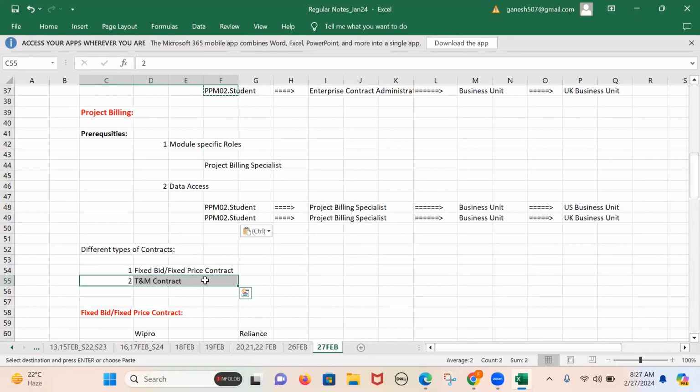In generic, we have two different types of projects or contracts, like fixed bid projects or T&M contracts, T&M projects, nothing but the contracts. So what is the difference between the fixed bid and the T&M? In a fixed bid, the customer and the company both agree on a certain amount. Wipro is asking Reliance, if you give us 2 crore rupees, then I'll finish the project within the deadline.